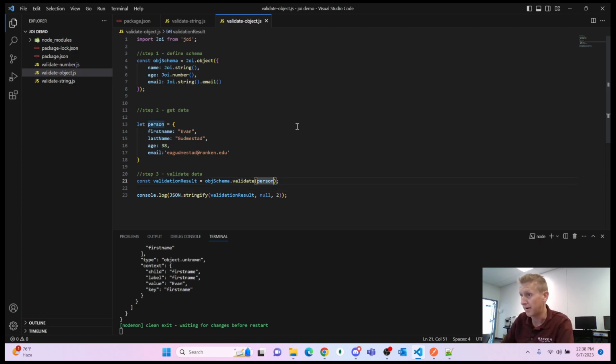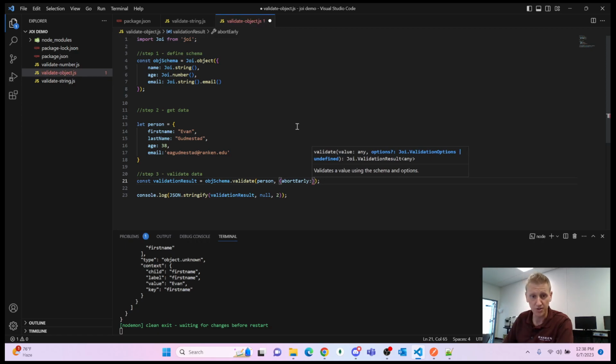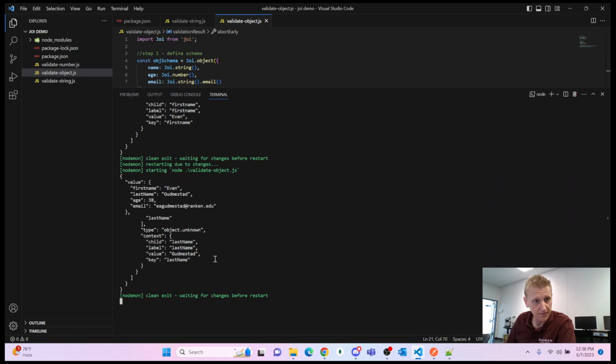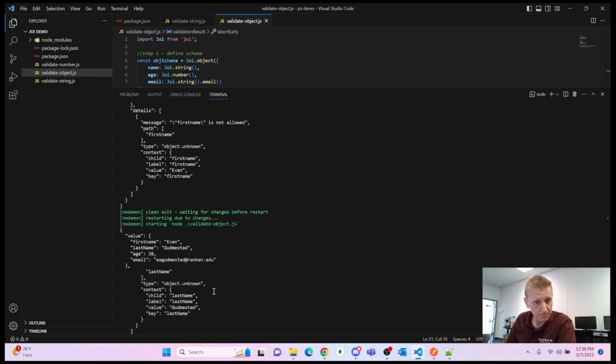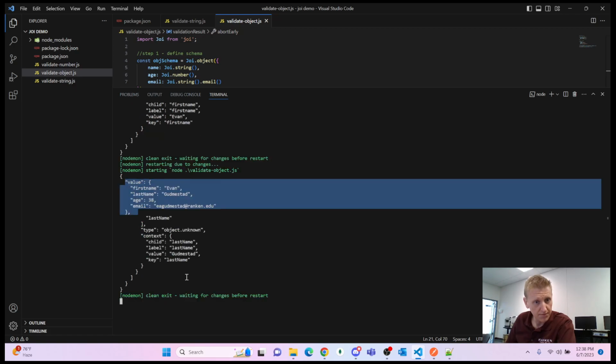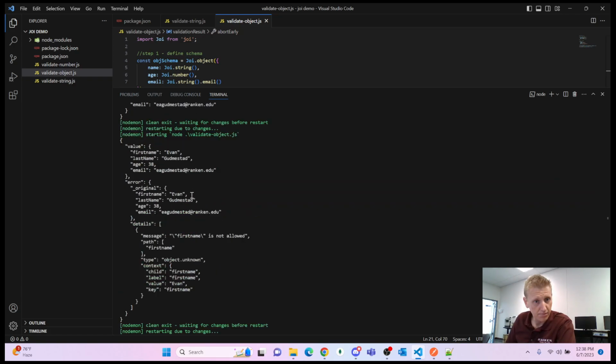So the way to show all the errors is with the second argument, which is an object, and you say abortEarly. By default, abortEarly is true. We set abortEarly to false. And now we actually get multiple error messages back. So that's value. There's error details, first name not allowed.